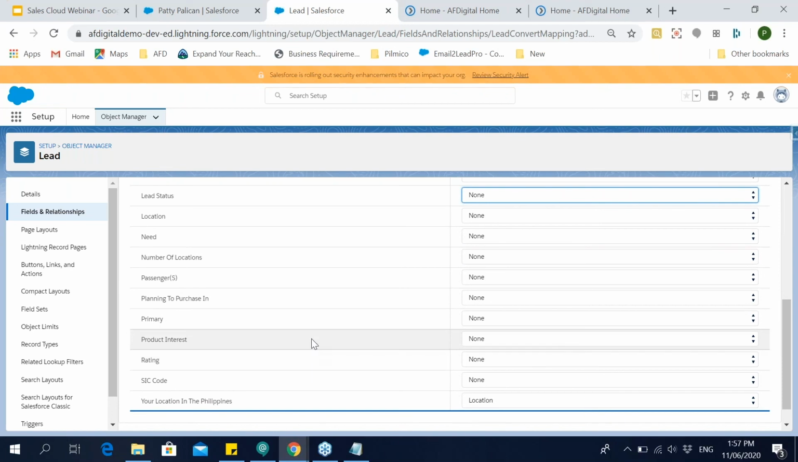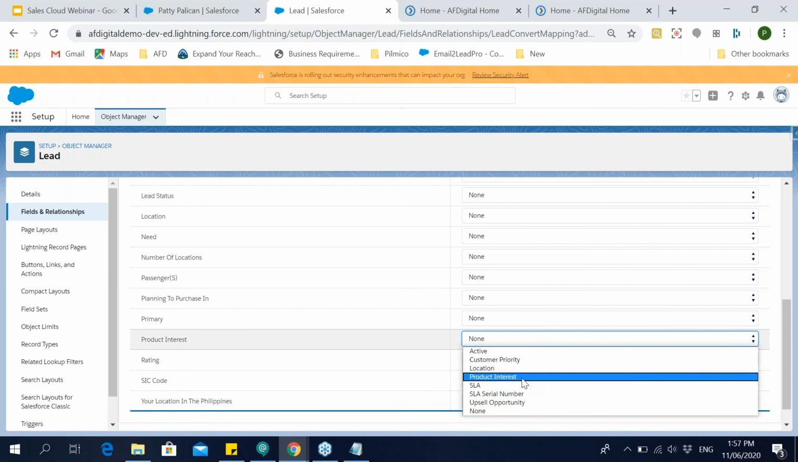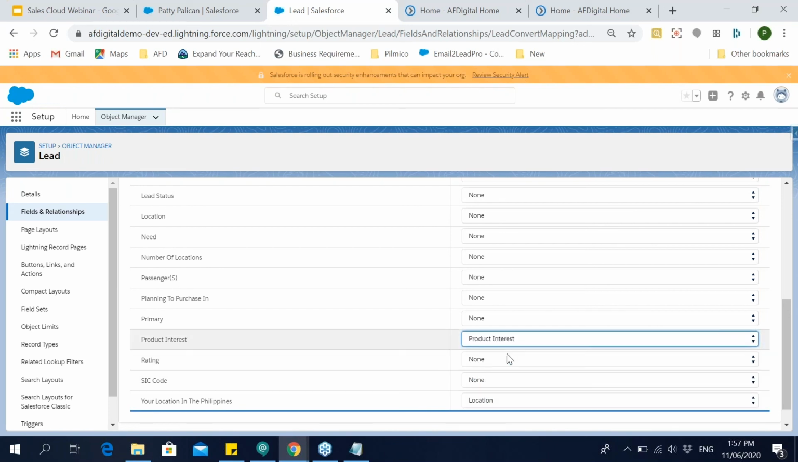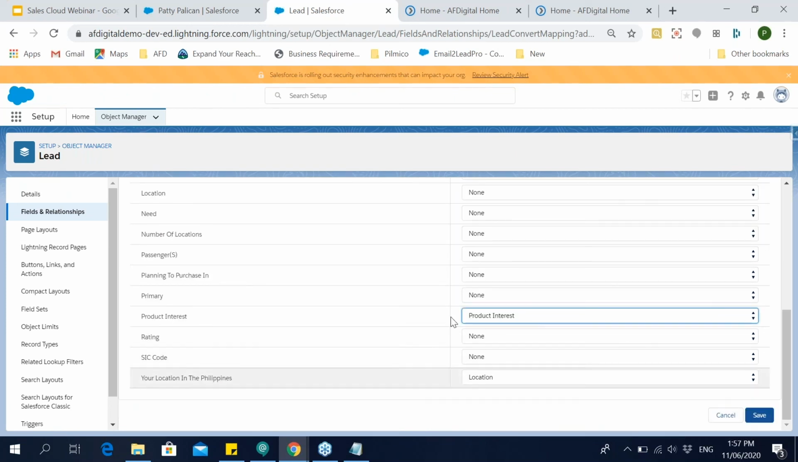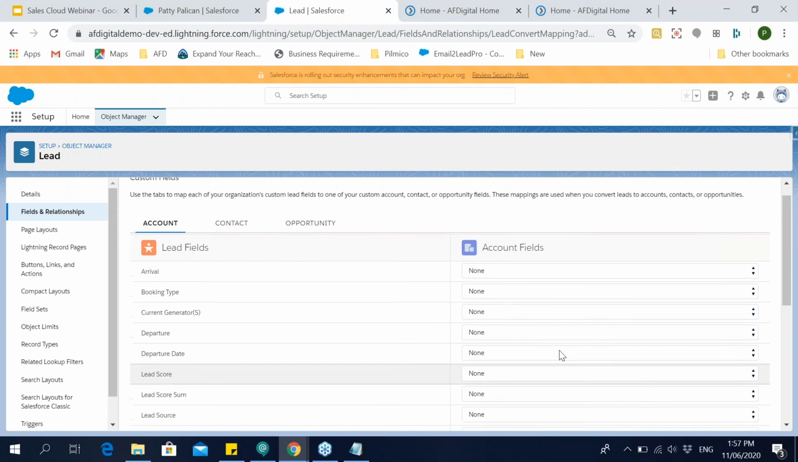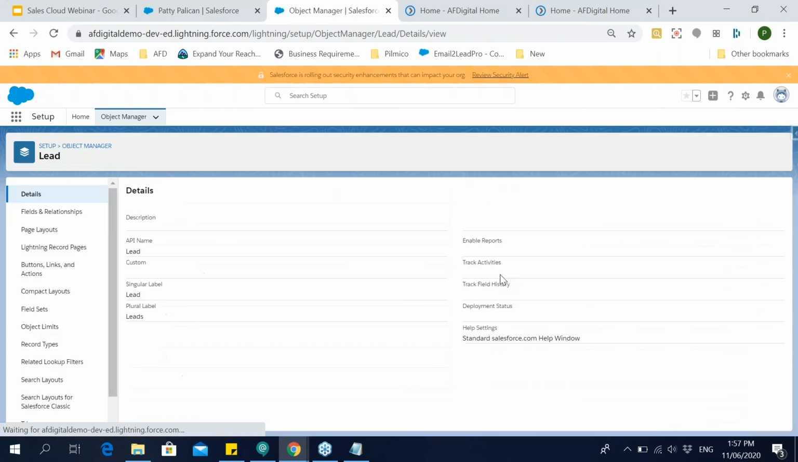So for example, we have the product interest in the lead. Then we can map it in the account if we have the product interest field. So here it is. That's the way we can map the accounts, contacts, and opportunities on conversion. It's just the same layout. All right.